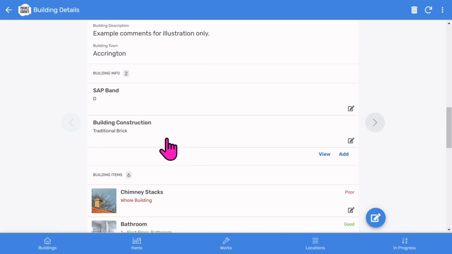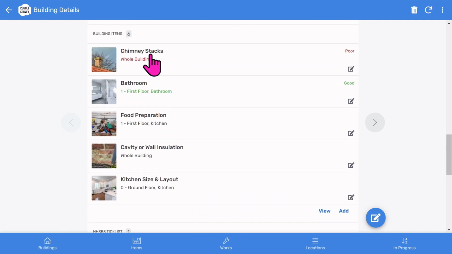There's an optional section to capture general building information, such as SAT band and building construction. Of course, the most essential part of the report is the building items section. You will see all the building items inspected, showing the latest items inspected first. However, this order can easily be changed to suit your own needs. If you tap the View button, you can see the whole list for the building. You can add more building items using the Add button.